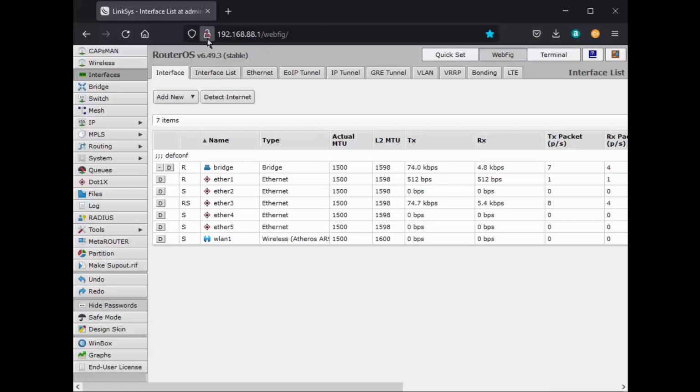If you're okay with having a non-secure connection between your computer and something else on your LAN, then that's your choice. I prefer not to be like that. I prefer to have a secure connection when I'm changing the configuration of my router. So in order to do that, we have to make this Webfig a secure connection. And we'll address that a little bit later in this video.